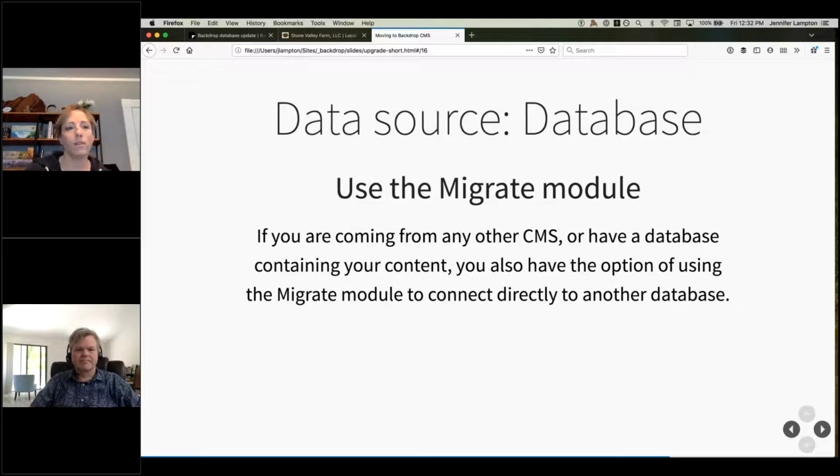So you have to have a little bit more understanding of the database schema, or at least the object organization in the code, on how to save things in the right place. But some people really love using the Migrate module because it will work with any other database.